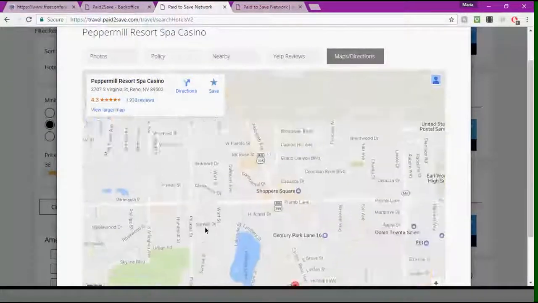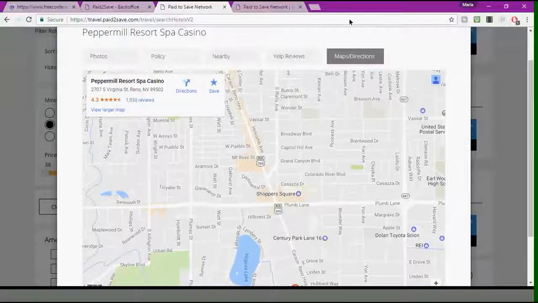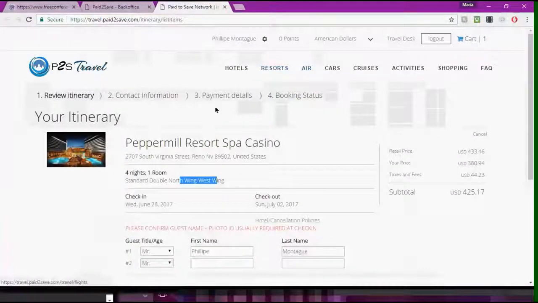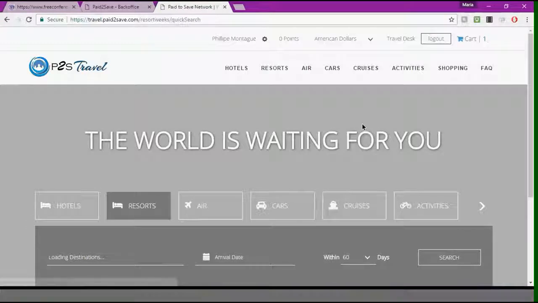So you want to know that type of information, how far you are from shopping, things like that. It's very, very helpful to have this information here. All right, so you got the hotels. The resorts are the same type of way that you can look them up.